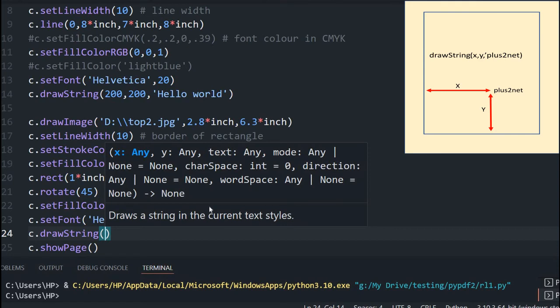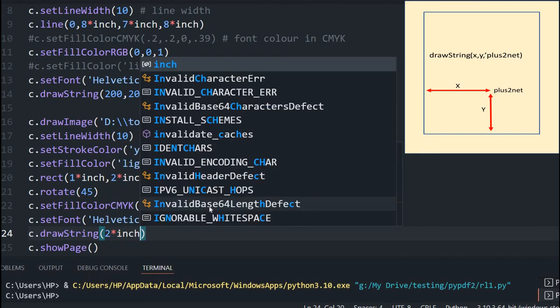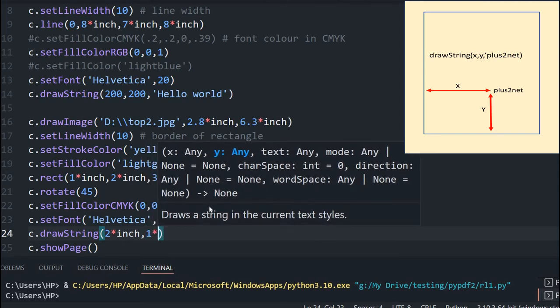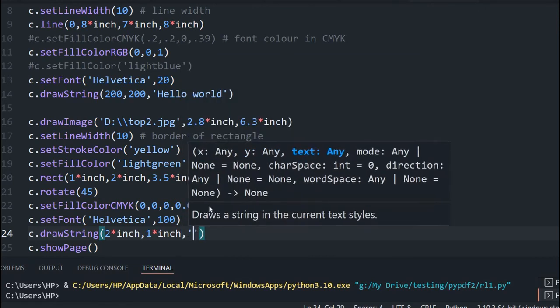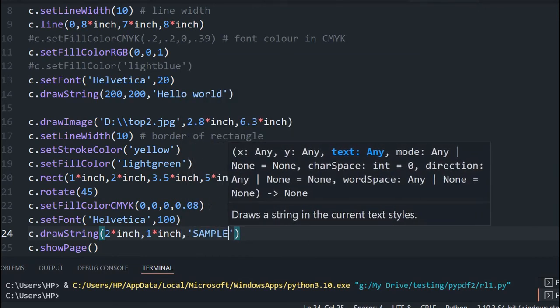Fine. The location matters a lot here. 2 into inches. I am just writing it because I have experimented with the various options, 2 into 1 into inches, all these things. So you just experiment with the various locations, 1 into inch. Now what the text? Sample. I am just giving it there.